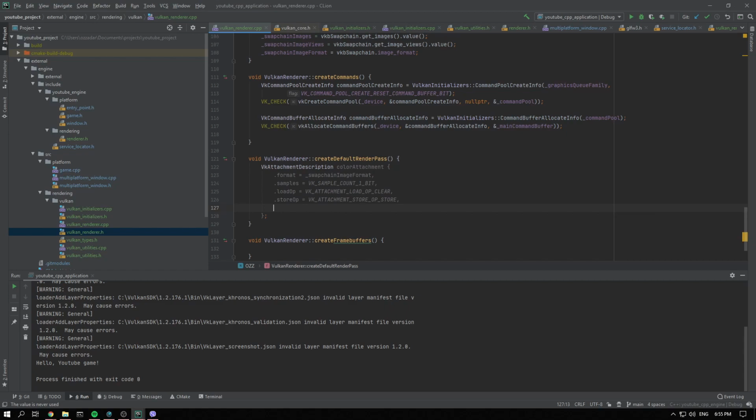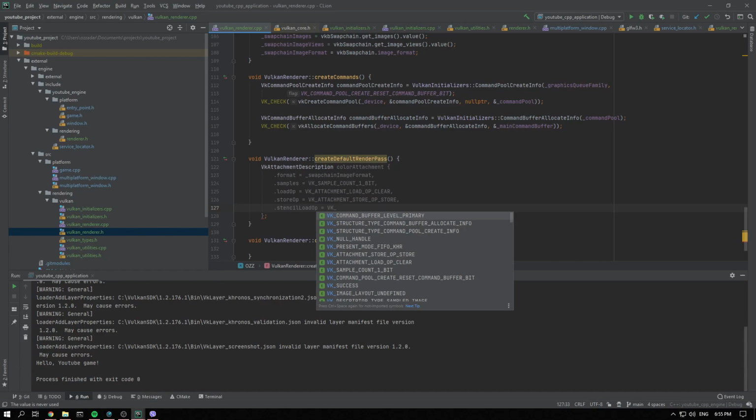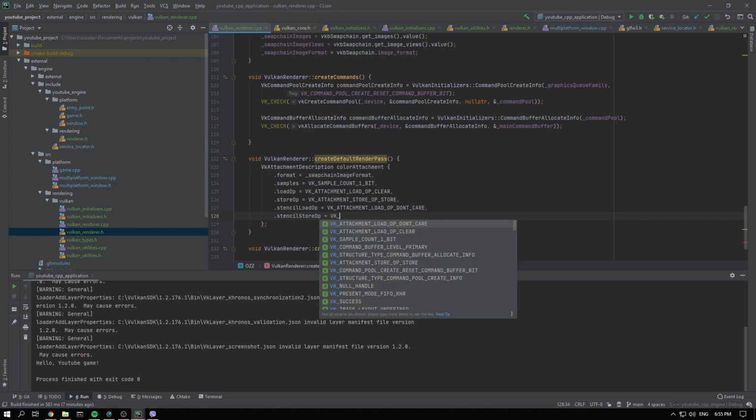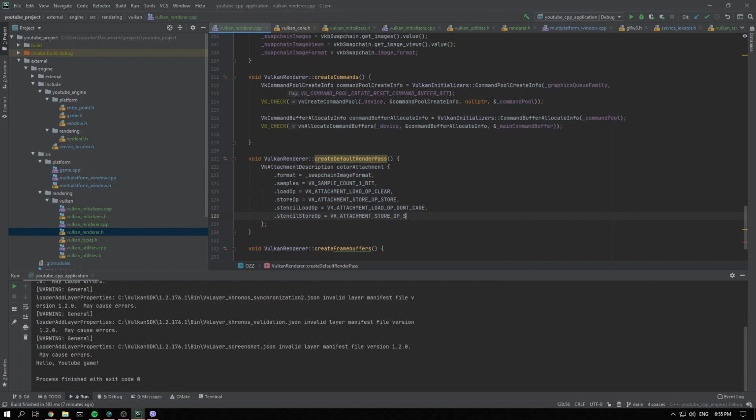The stencil stuff is about transparency and stuff like that. We're not going to get into that right now, but we do have to define it. So we're going to do stencil load op equal, and we are just going to say attachment load op don't care. And same thing for the stencil store op. We are going to do VK attachment store op don't care.